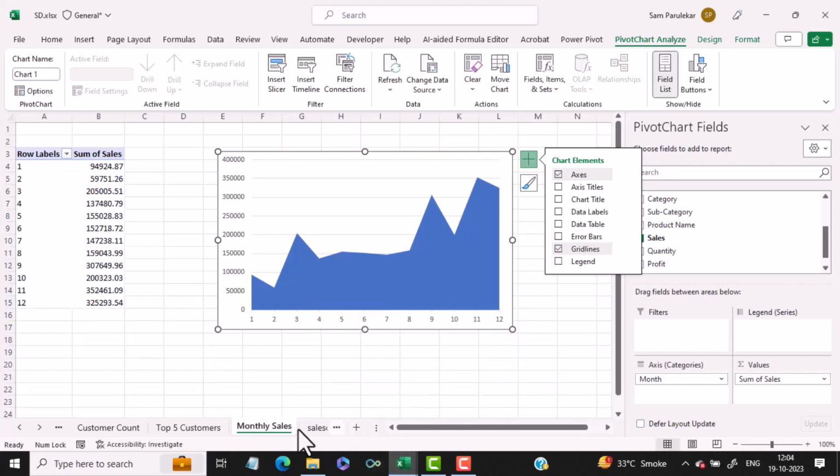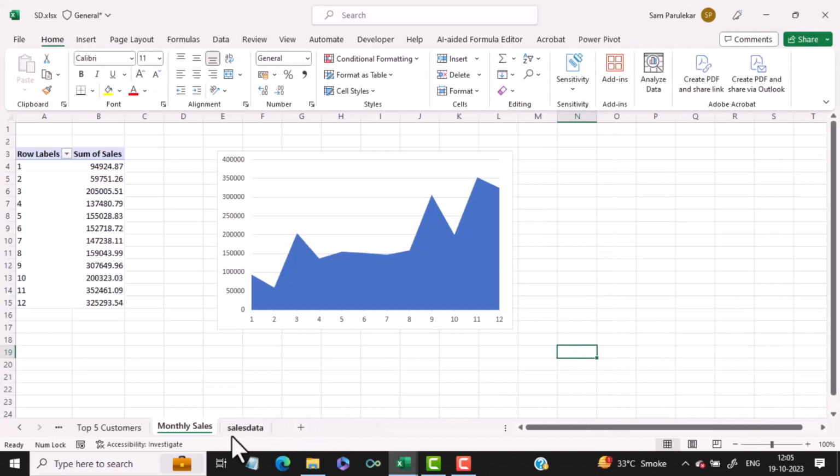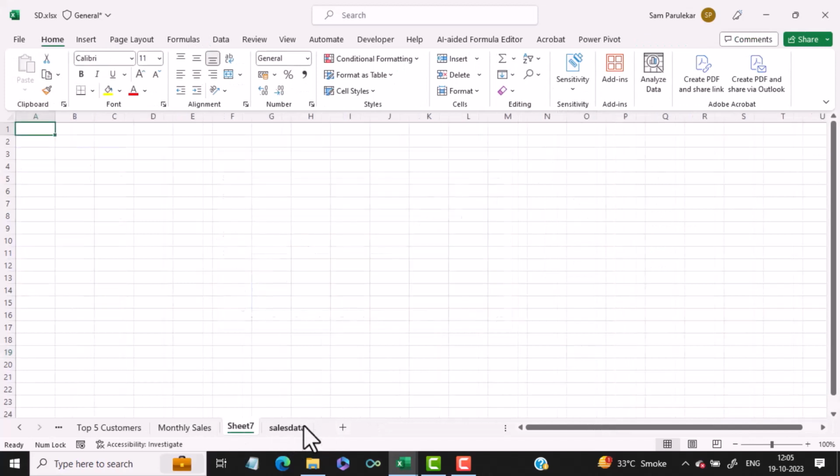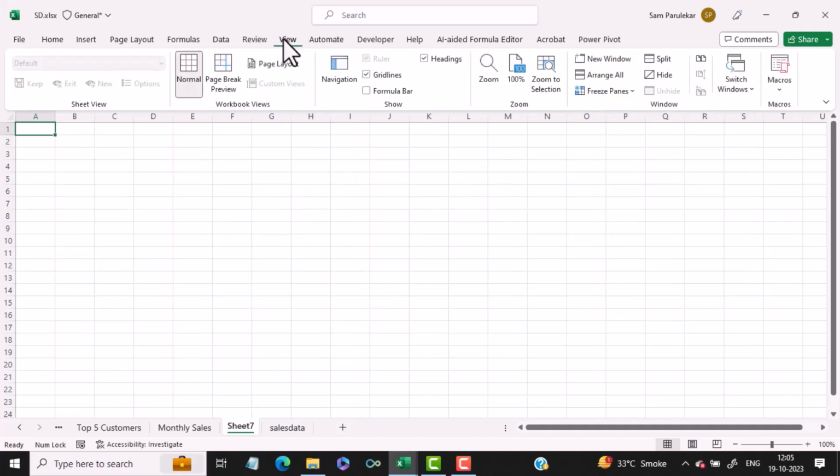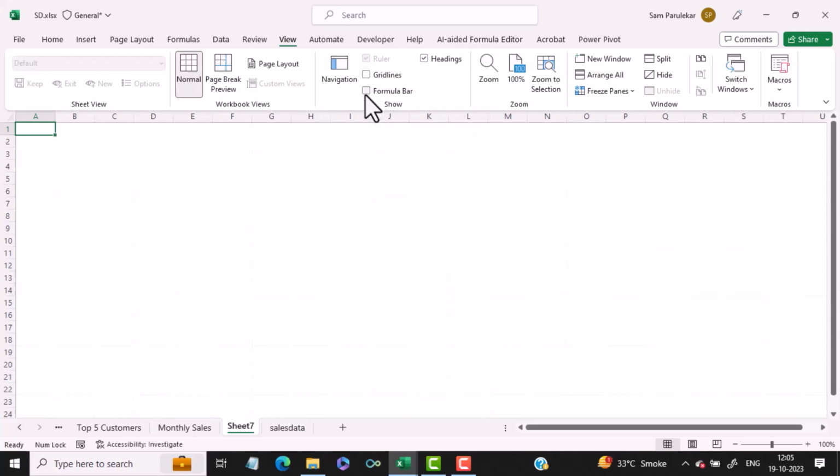And now that everything is ready, we are good to go ahead and make our dashboard. So we'll click on a new worksheet, and over here I do not want the grid lines to be visible. So I'll click on view, I'll turn off the grid lines, I'll turn off the formula bar so that I get a bigger space to construct my dashboard.